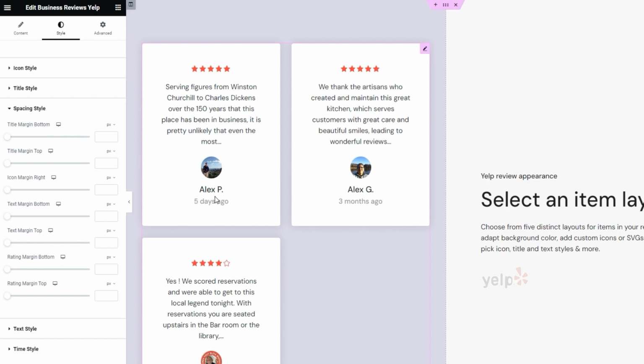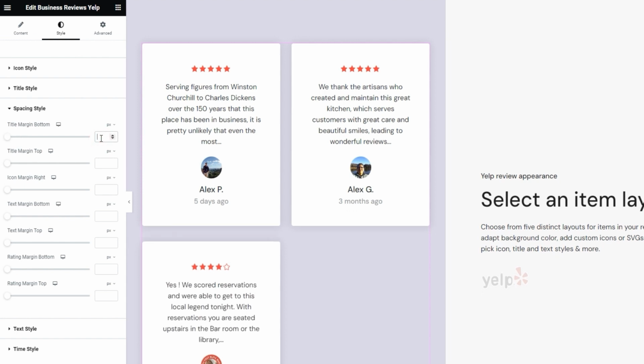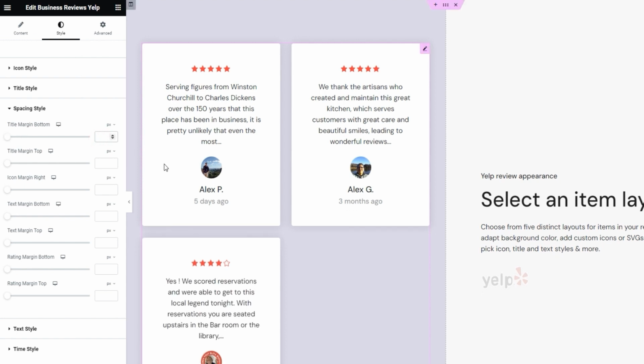So we're looking at the space underneath it. When I start to move the slider, you can see how the space expands. Since I'm happy with the default setting, I'll clear this. Then we have a matching option for adjusting the space above the title.